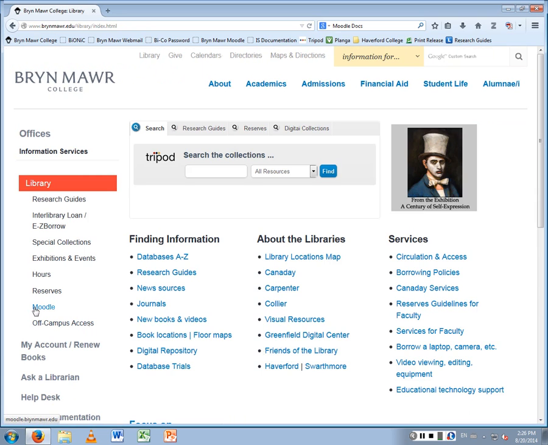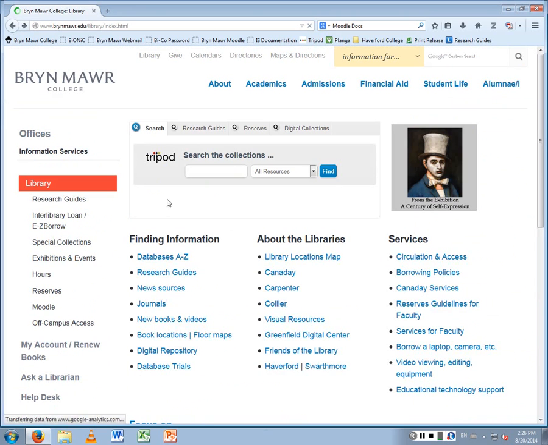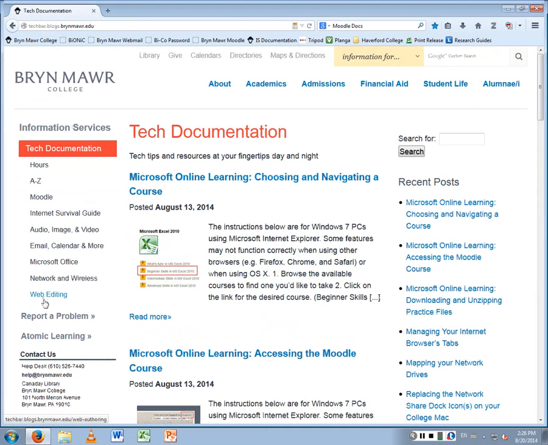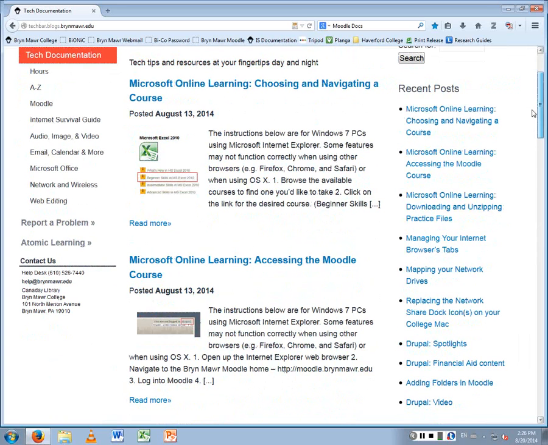We also have access to something you can get by going to the library. We have some Moodle docs here. If you go to the library's main page, there's Moodle. Oh, nope, sorry, that's Moodle. If you go to tech documentation, we have some of the stuff in here is Moodle. That I would say is probably mostly more general stuff, like I can't log on, things like that.